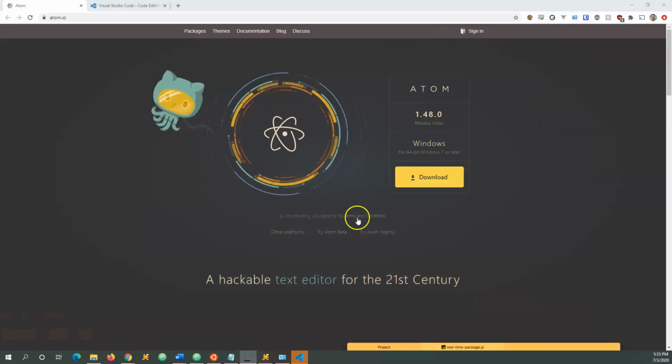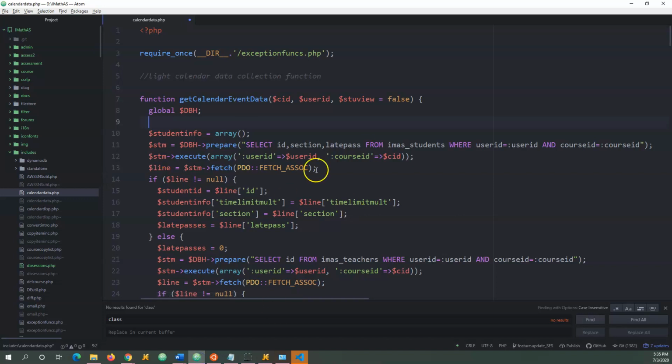Again, it works fine. One that I've been using more often recently is called Atom, and it looks like this. It also has nice syntax highlighting. I kind of like the dark theme that it has, and generally works pretty well. Haven't had too many problems with it. The only thing I don't love about it is its bracket matching is a little annoying sometimes.